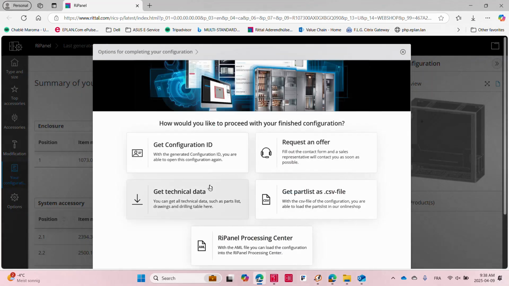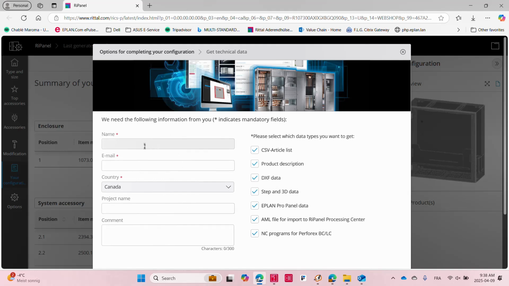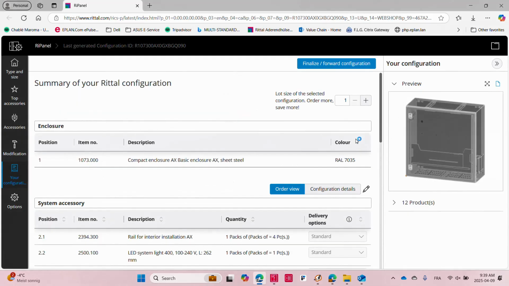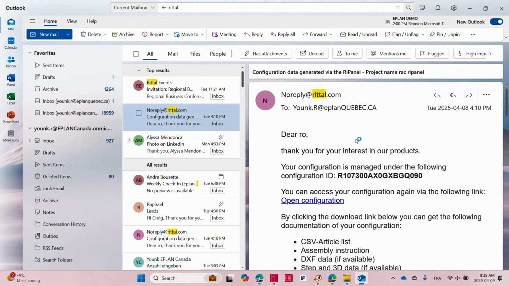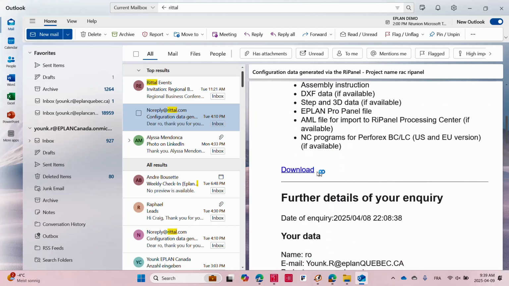It's quite interesting because here on this button, you can get technical data. When you get technical data, you put your email address here and you can choose what you need. The most important thing is this one here, ProPanel data. And of course, if you have the Perforex, you can also go with the BC and LC directly, or the RiPanel processing center, whatever you actually need. I put all of them to check out what we get. What comes out is you get an email. This email tells you this is your configuration. You can open it again, with all the data that you requested, that you can download.